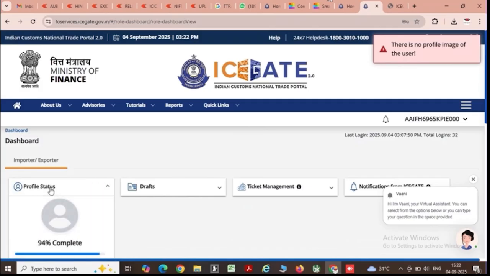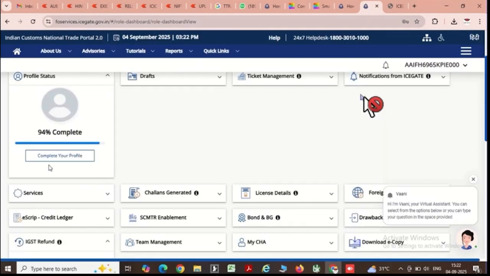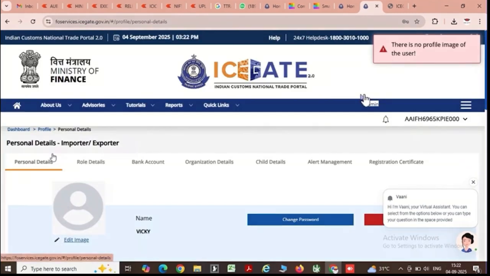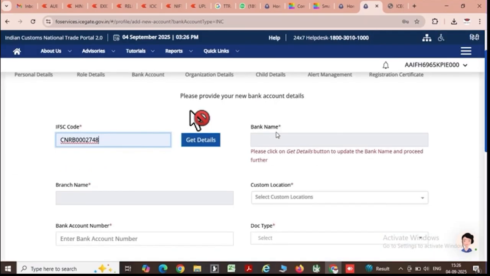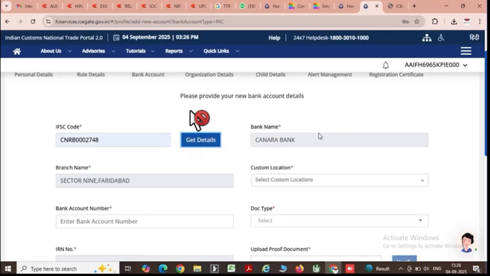You can log in by entering your user ID and password. Once you are logged in, you will see your account dashboard on this site. To add a bank account, click on Add Bank Account. First, you need to enter your bank's IFSC code and then click on Get Details.